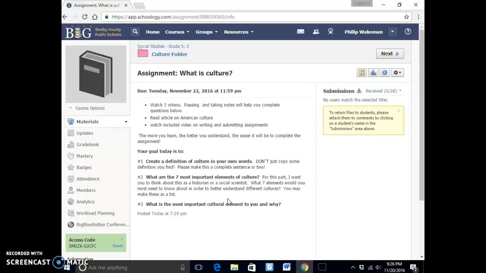You just have to think about what your purpose is here. We're going to be studying Native Americans, we're going to be studying early Americans, and just thinking about understanding different people. So when you do these 7 most important elements of culture, you can just make that a list. You don't have to write those out in sentences or anything.